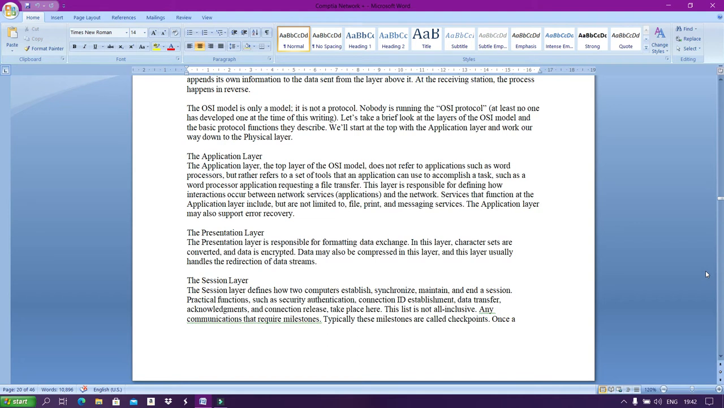The presentation layer is responsible for formatting data exchange. In this layer, character sets are converted and data is encrypted. Data may also be compressed at this layer, and this layer usually handles the redirection of data streams.